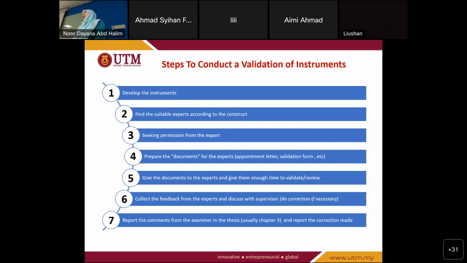Give them enough time to validate. This is important, don't push. Don't ask the validator to validate now and then say you want it tomorrow. That is not a proper way. Next is collect the feedback from the experts and discuss with your supervisor. Maybe the validator will give comments, so you meet your supervisor and do the correction later on.